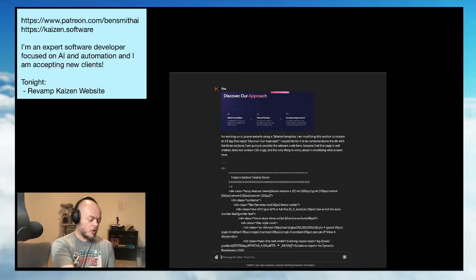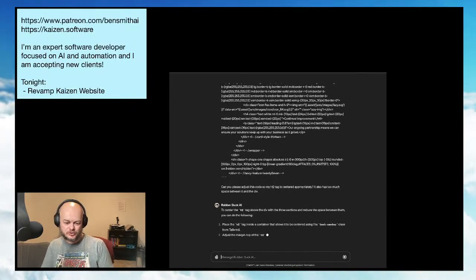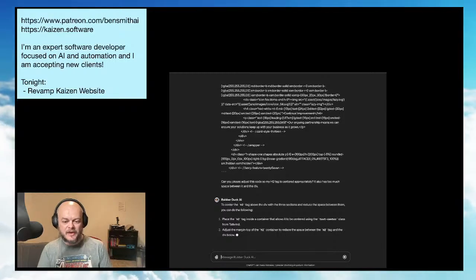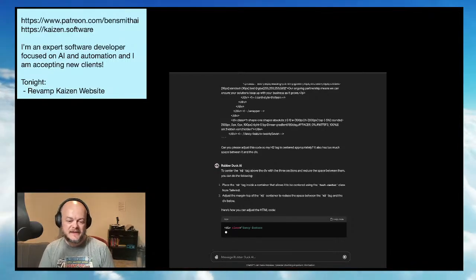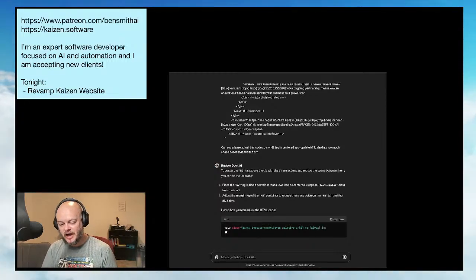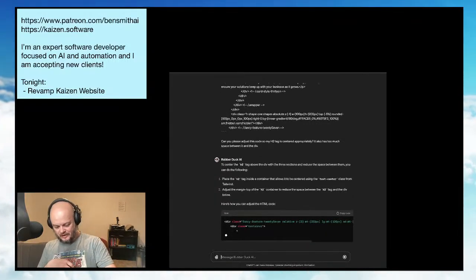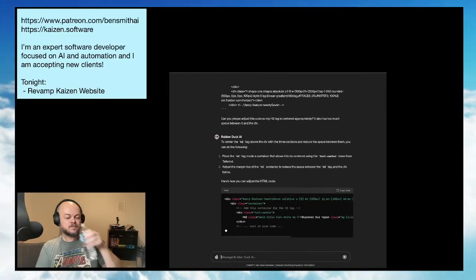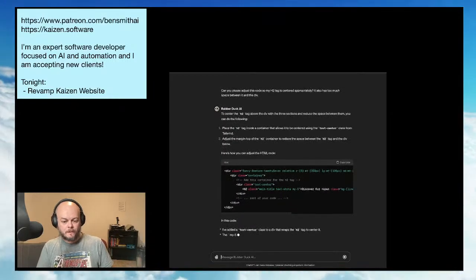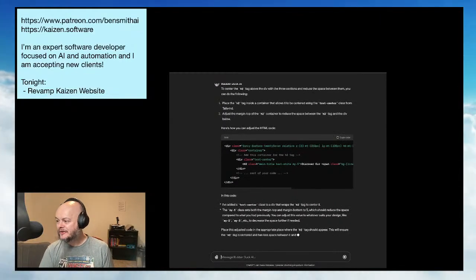When it comes to coding, ChatGPT is great. When it comes to design, it has some issues. Alright, to center the h2 tag above the div with the 3 sections and reduce the space between them, you can do the following. Place the h2 tag inside a container that allows it to be centered using the text center class from Tailwind. Adjust the margin top of the h2 container to reduce the space between the h2 tag and the div below. And it's generating the code. Oh good, it's only providing snippets. It's so painful when it insists on recreating an entire section of code.